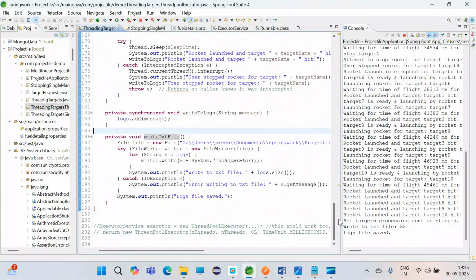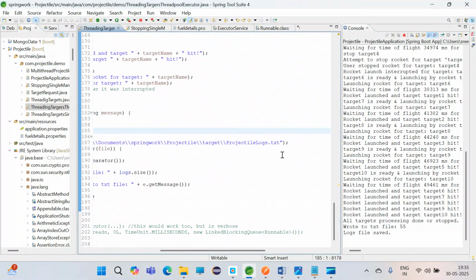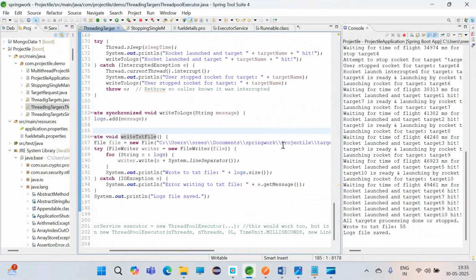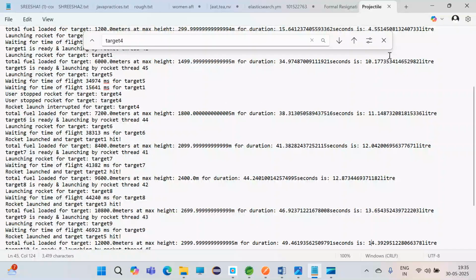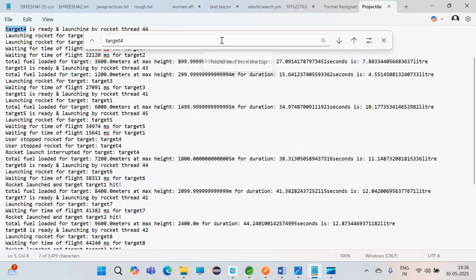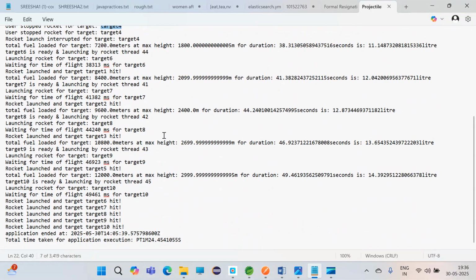What I have done is I have written a log file in this particular path. We'll go to this path and refresh it. Yeah, here it is, the log file which we have created. If I open it and see, target 4 should have been stopped. User stopped the rocket for target 4. So this particular target has been stopped, and all the others have been hit.